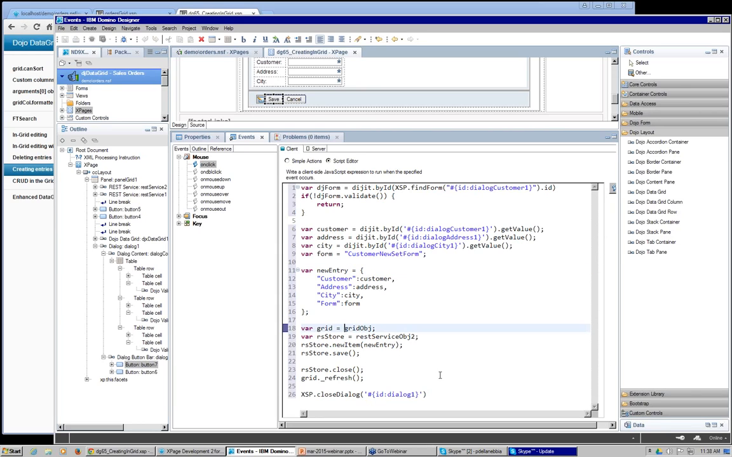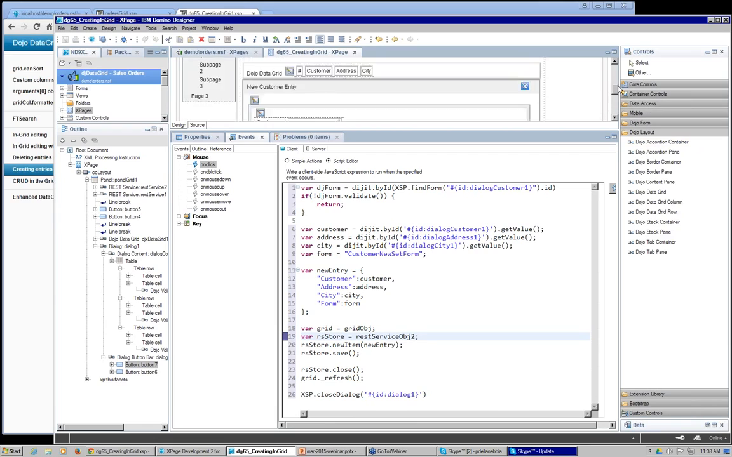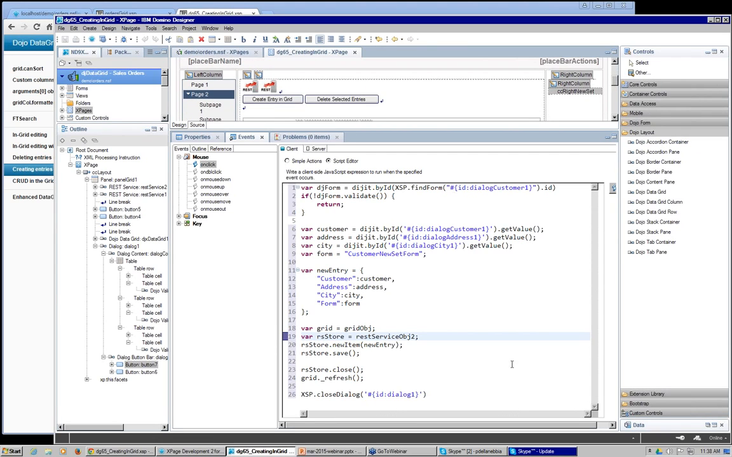And then finally, setting this variable grid to my grid object, this variable to my REST service object 2. That is my view JSON service. Had to use a view JSON service, had to add that second REST service, okay, REST service object 2, because it's the view JSON service that has a new item method. Okay, so calling the new item method and passing in that new entry into that, saving my REST service, closing it, and refreshing the grid, and then finally closing the dialog. And that's how that was delivered.